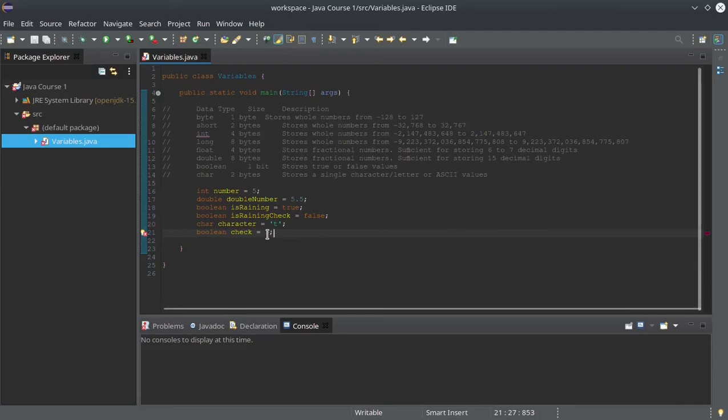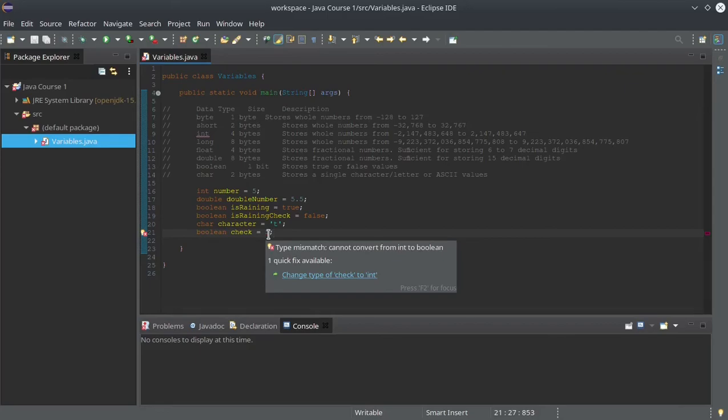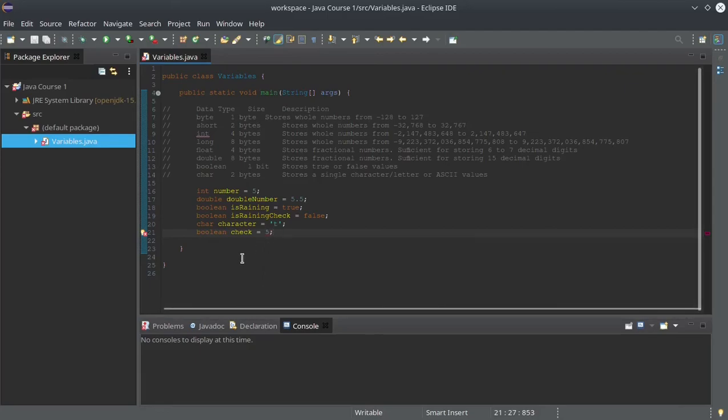Well, you can see we have an error also here. Type mismatch, cannot convert from int to boolean. Why? Because the compiler understands this 5 as an int, which is also true. 5 is a number, it's an int. So it should be a data type int, okay? But the data type in this case of check is boolean. So you cannot use the value 5 because it's a number, for variables that are booleans.